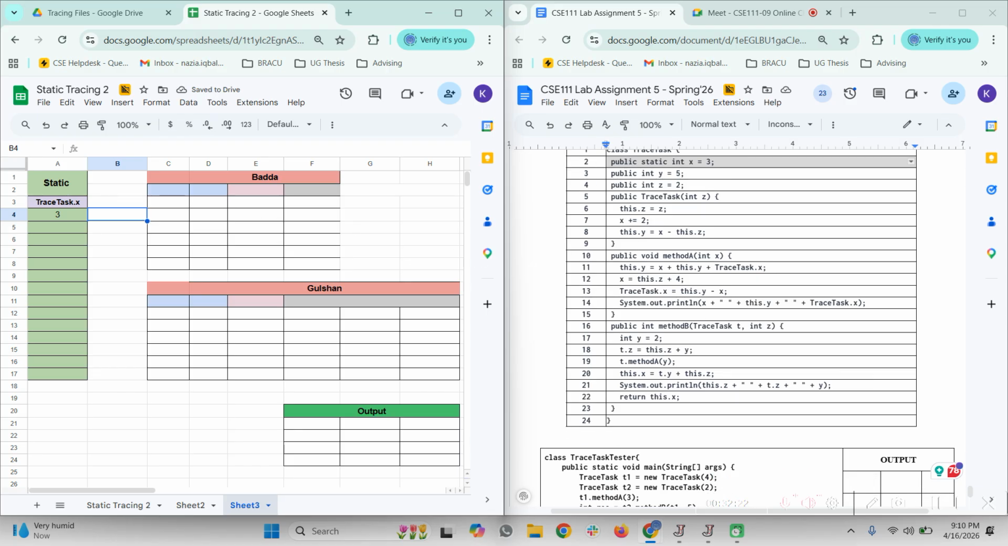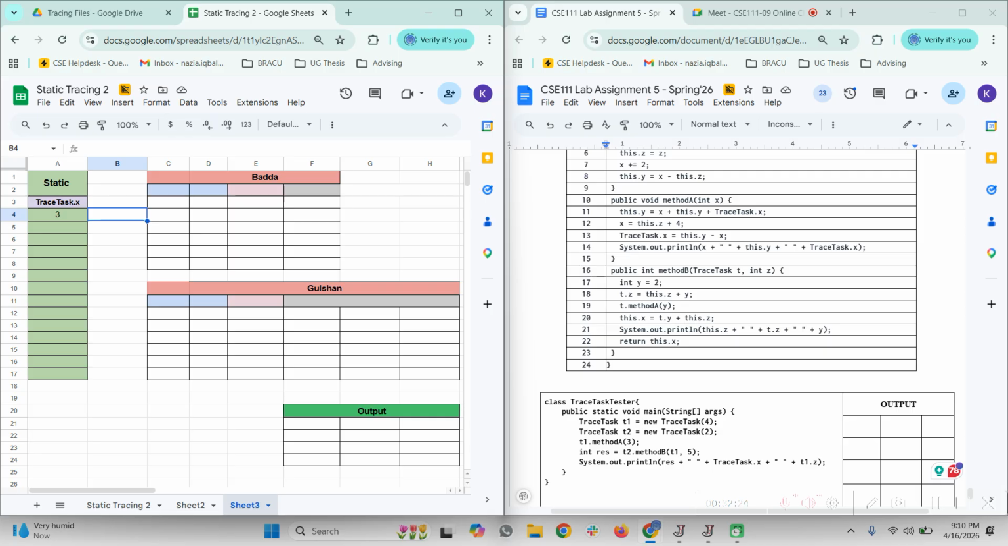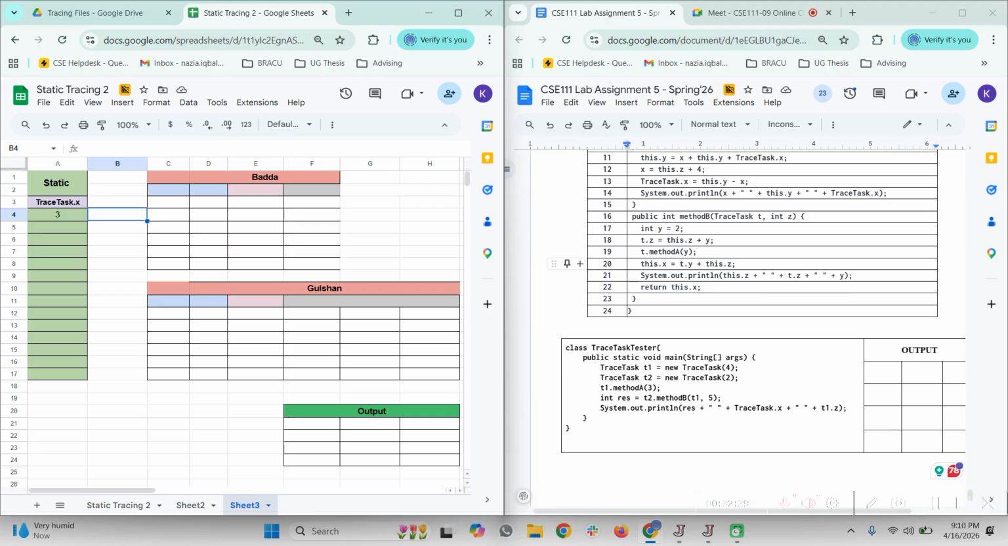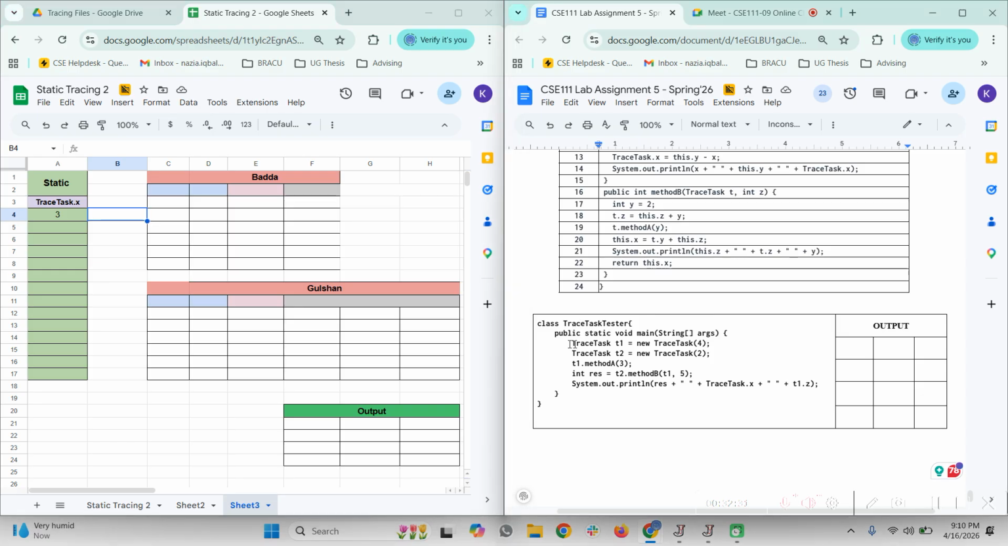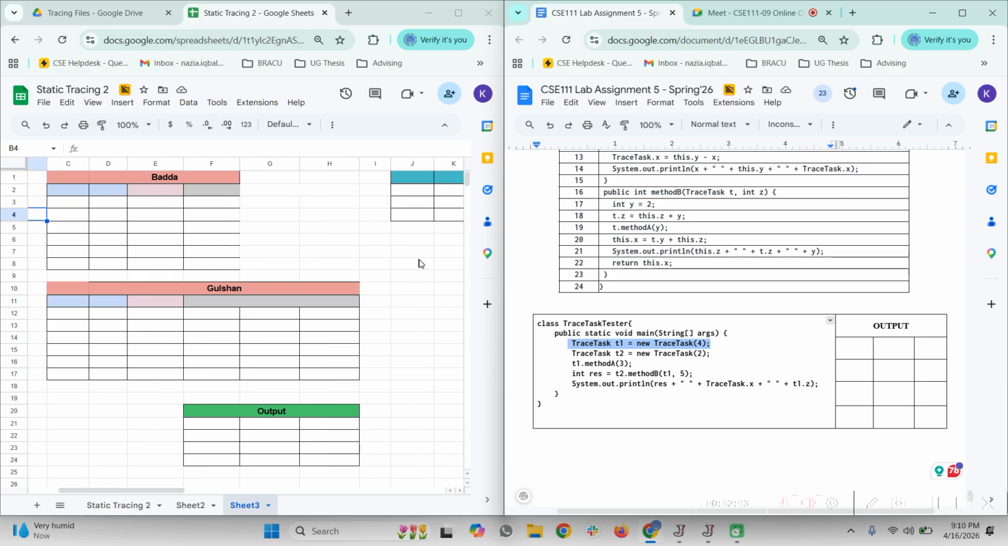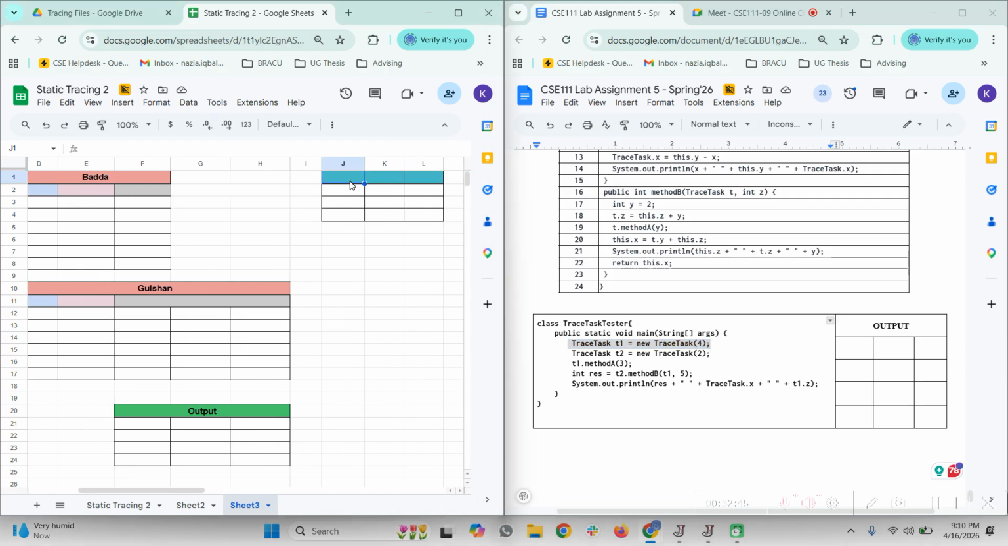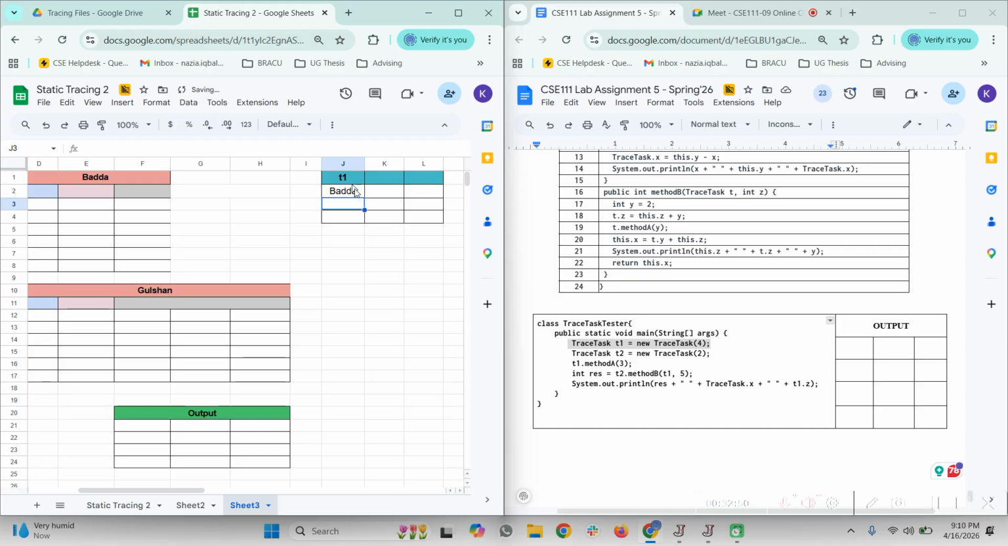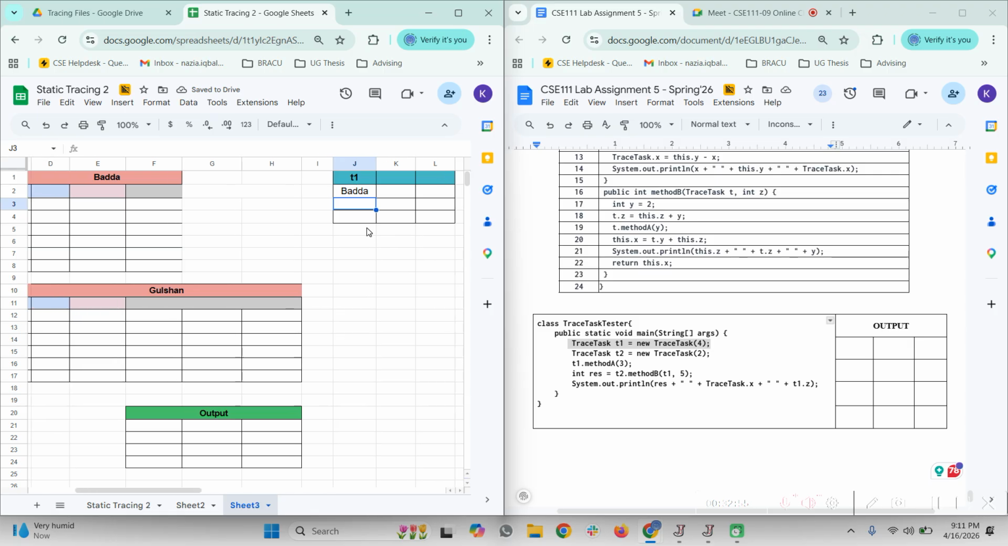Then I need to check the tester code, and inside the tester code we know that we can create multiple objects. In the first line, I have created an object, which is t1. As I have created an object, we have to allocate a memory location for that object. So let's create a column for the t1 object. Suppose this is the t1 object, and I'm assuming the memory location is button. At first I allocated the memory location for the t1 object.